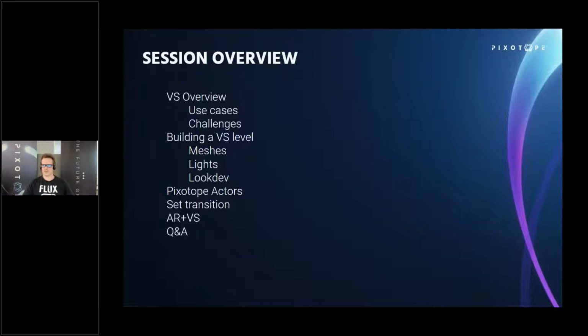We'll then jump into talking about the different Pixotope actors that are essential for a virtual studio, and some cool ways you can do transitions between sets and within a set. We'll wrap all of this up with a cool way that you can combine both AR and VS and what you could use that for. And then we'll finish up with a Q&A in the end.